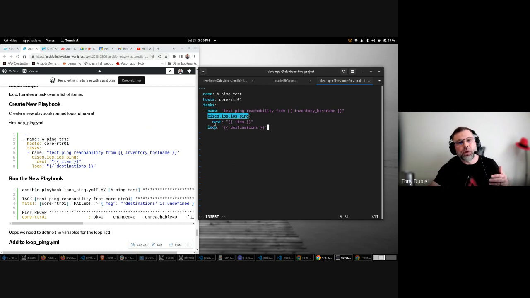And then what we want to do is ping more than one destination. So we are going to use this item to create a placeholder to iterate through that loop for the parameter dest, or destination, right? So this is where we're going to ping to. We could have a static entry here, but instead of that, we're going to iterate through a loop.